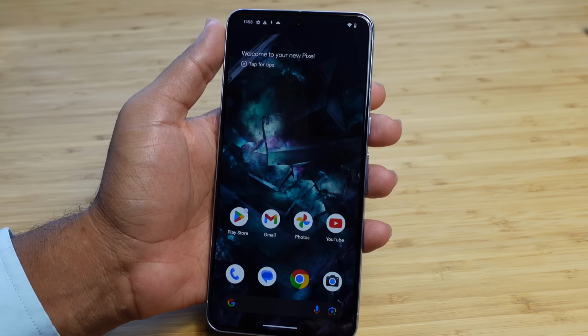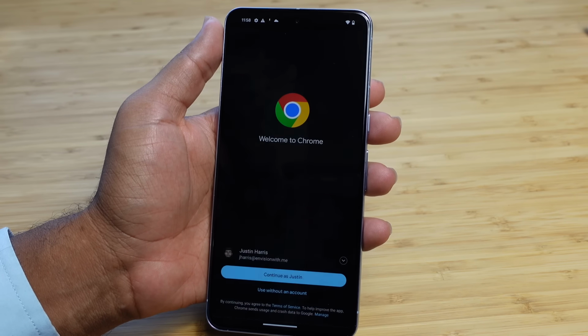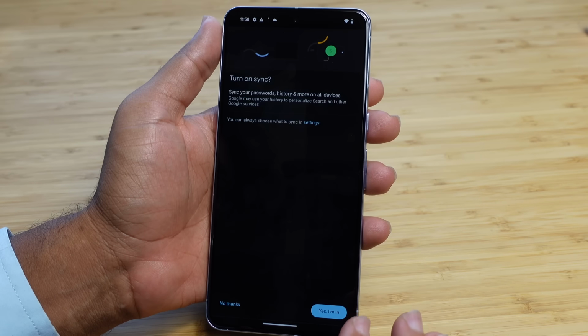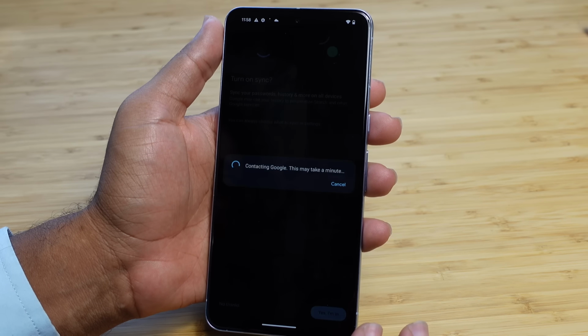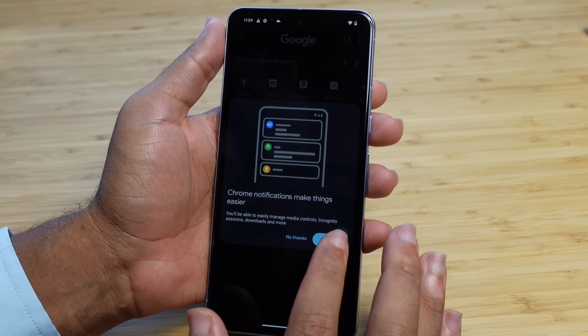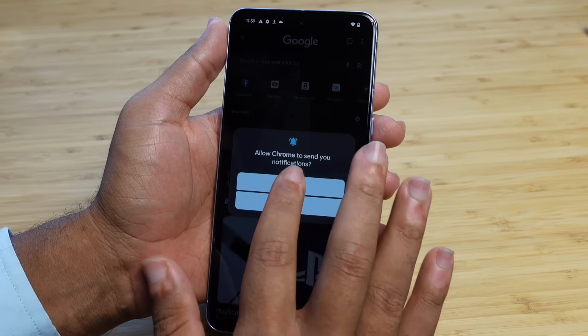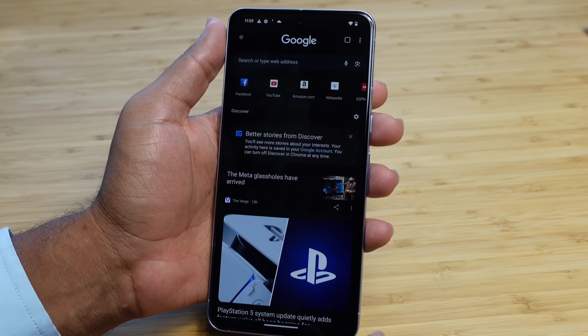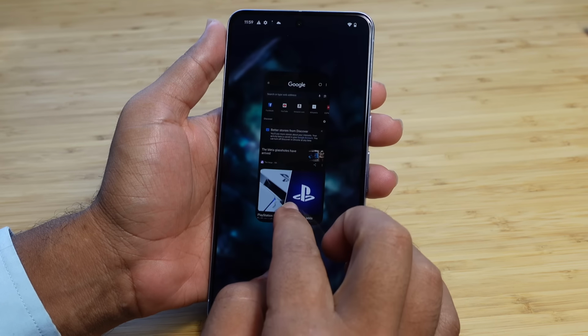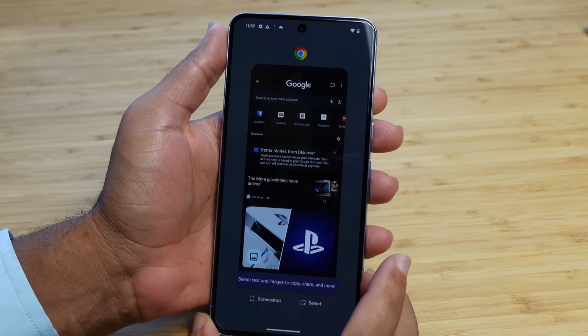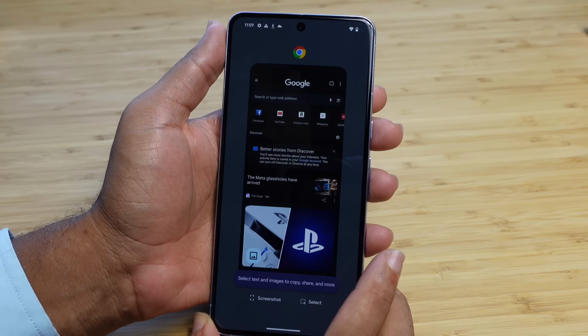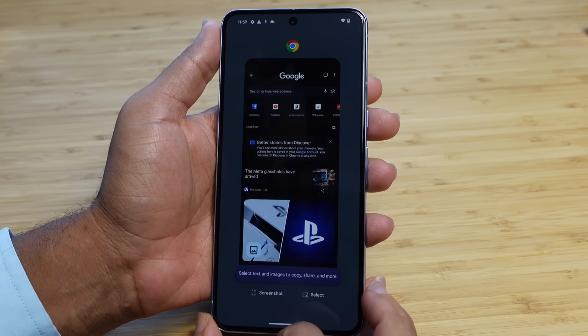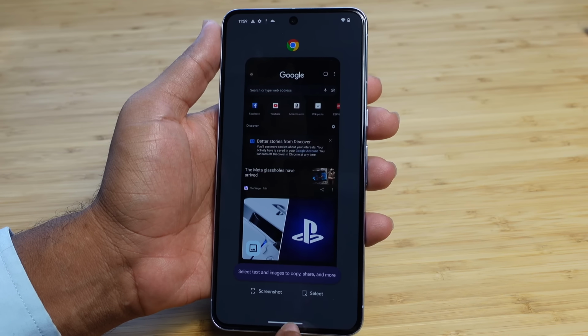So they're not there. If we want to open an app, we can open up Chrome, the web browser. We can go ahead and continue. We can turn on sync, contacts, Google, and then we can go ahead and continue, allow them to send notifications and more. So next up, if we want to see all of our different apps, we can swipe up. And now, since we've opened the Chrome app, it's there, and we can switch between all the different apps that we have open. We can swipe up to go home.